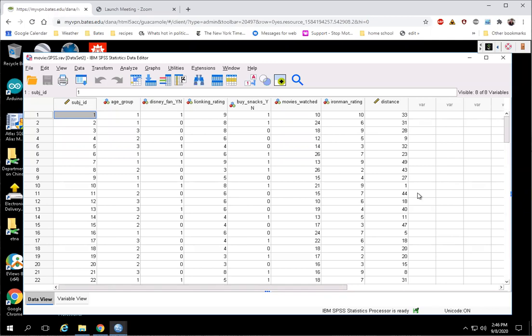Today we're going to do a one-way independent groups ANOVA. So an ANOVA is an analysis where we are comparing means, but in this case we have a single independent variable that has three or more levels, three or more groups that we're going to be looking at. And a one-way ANOVA allows us to compare those three or more means simultaneously to see if there's any differences among any of the means.